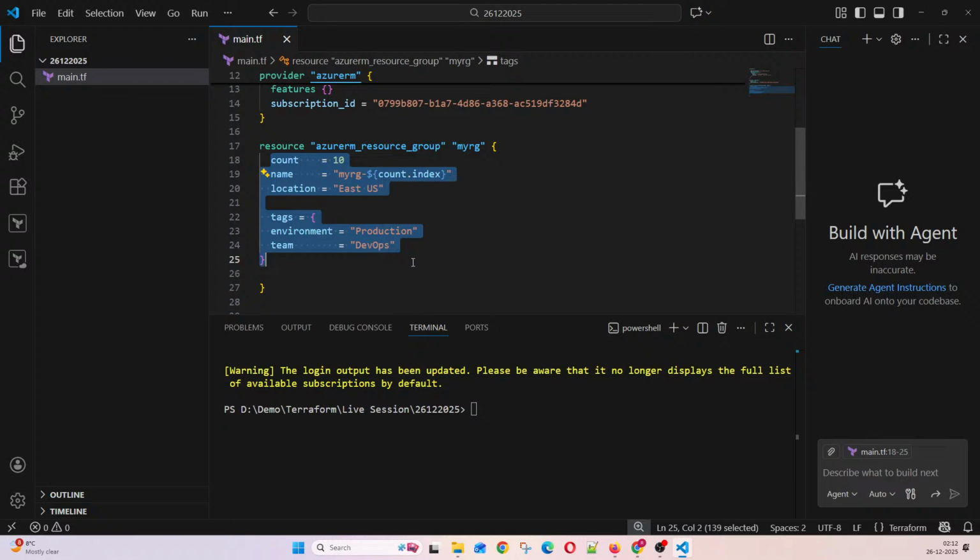Yeah, we have an argument here, and we have name and location as arguments. Name is visible in the Azure portal. Whatever name we give will be reflected in the Azure portal. Location decides where metadata is stored. An important note: changing the resource group name forces recreation.